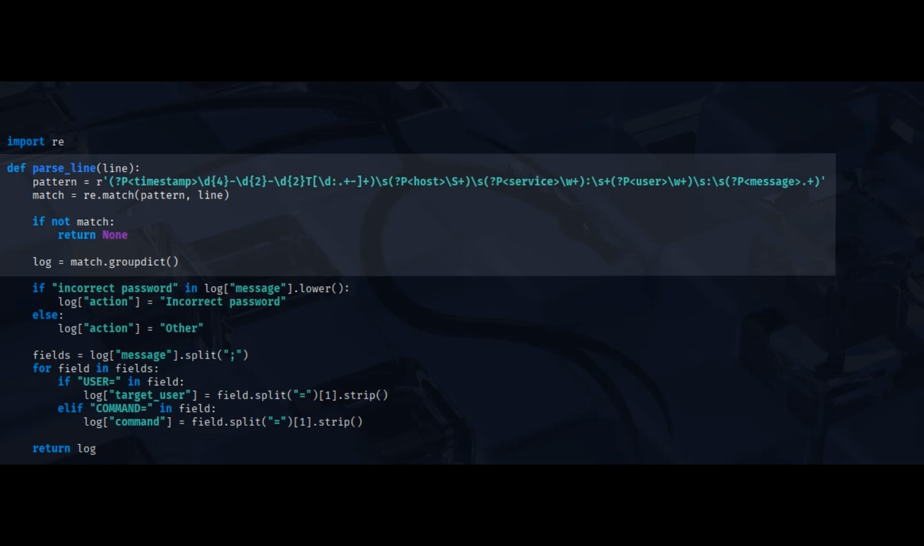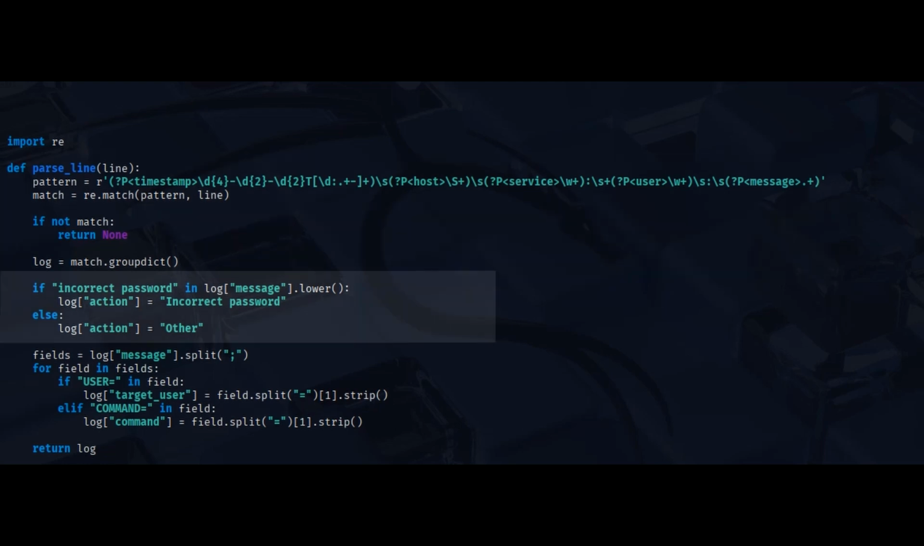If it matches, it takes that raw log data and transforms it into a dictionary, basically giving each piece of that log a key and a value pair, like timestamp, user, or command. After that, there is a conditional statement that adds an extra field called action. Right now, it just checks if the log contains an incorrect password attempt or something else, but you can extend this to detect more actions later.